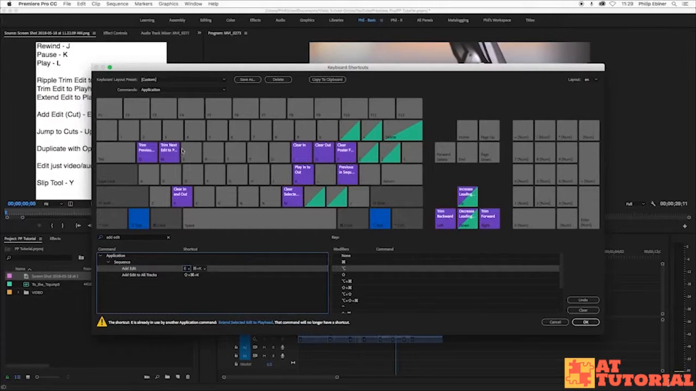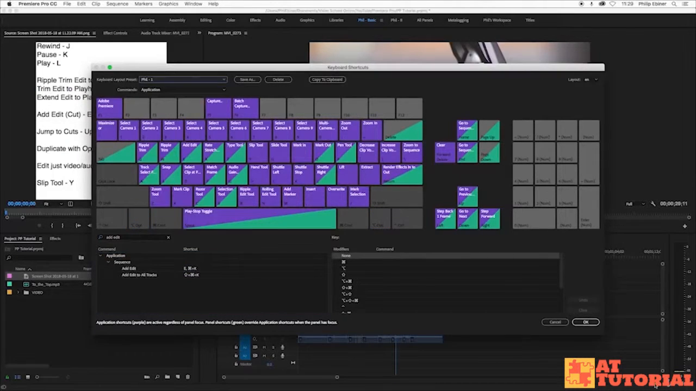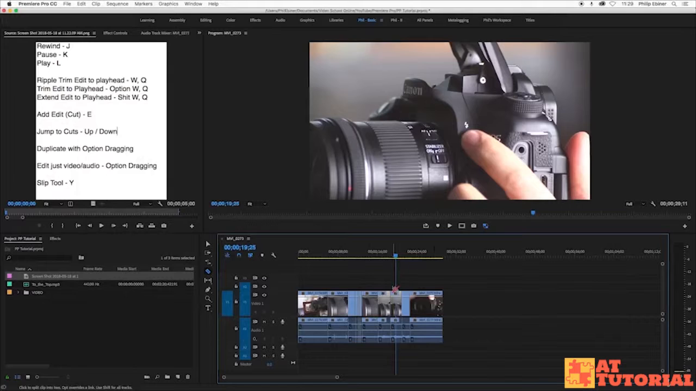So for example, if you want it to be option E or Alt E, just holding the option key down, I can drag this to the E key, and now it's there for the option E key. So I'm going to go back to my custom setup. So that's a quick way to make cuts, which I love.